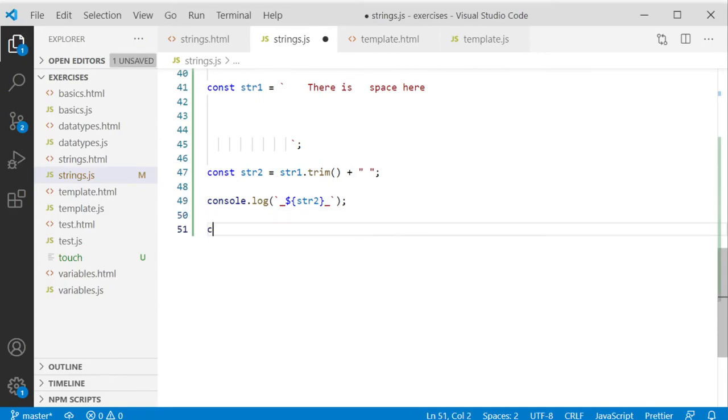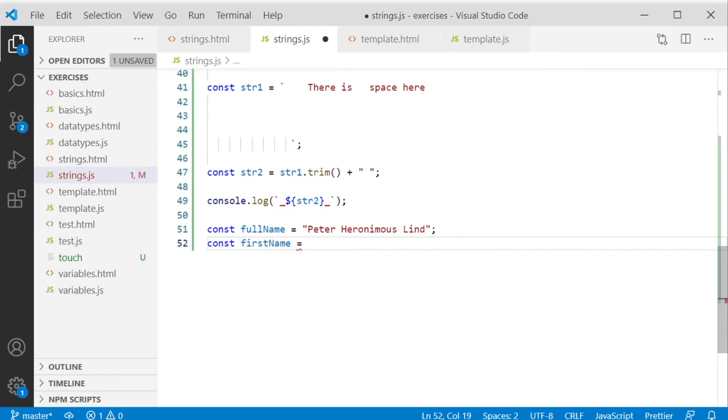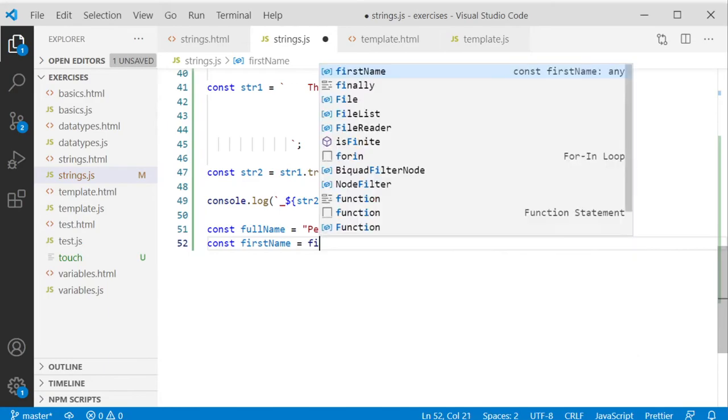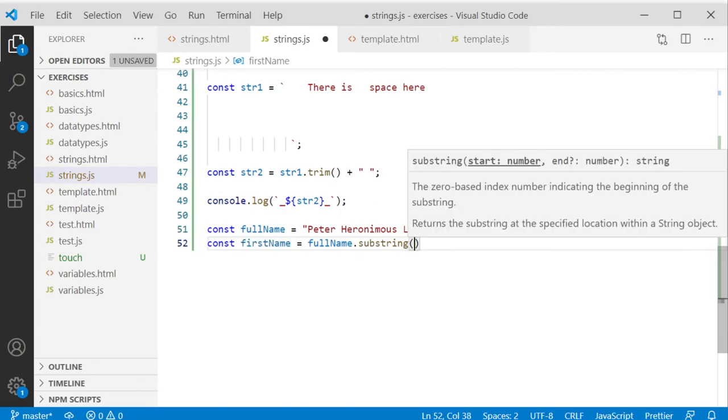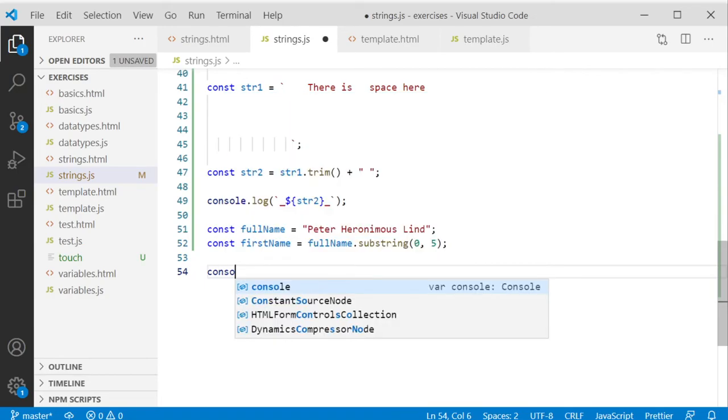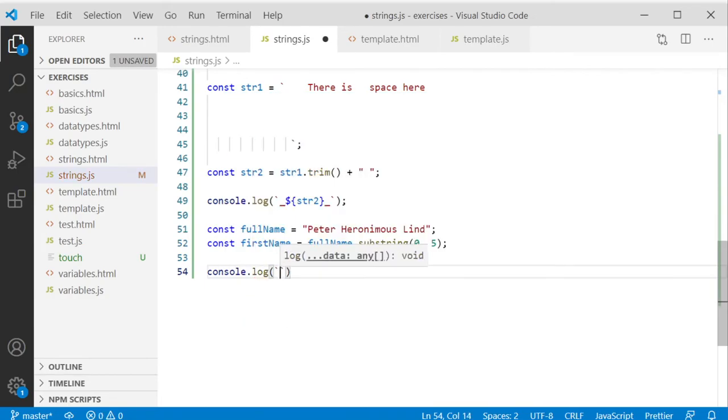So const full name would be Peter Hieronymus Lind. And my first name would be full name dot substring. Note that there are other methods called sub and substr. Don't use those. Use the substring 0,5 and console log that. And I'll use the trick here with underscore before and then the first name and an underscore after, just to see what first name is. This should help me.